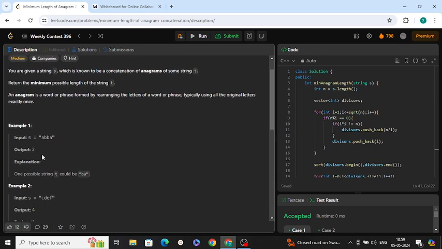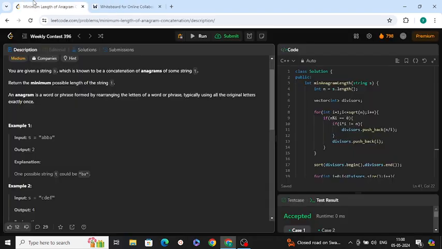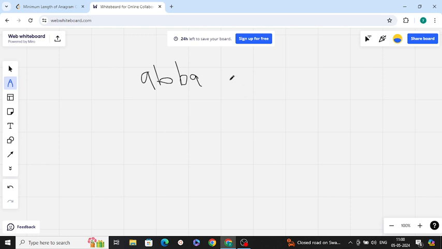Here you can see that ABBA is a test case they have given. For this, the shortest string t is, we can say, AB. The reason is that, let's say the string given to us is ABBA. Let's say our t string will be BA here.